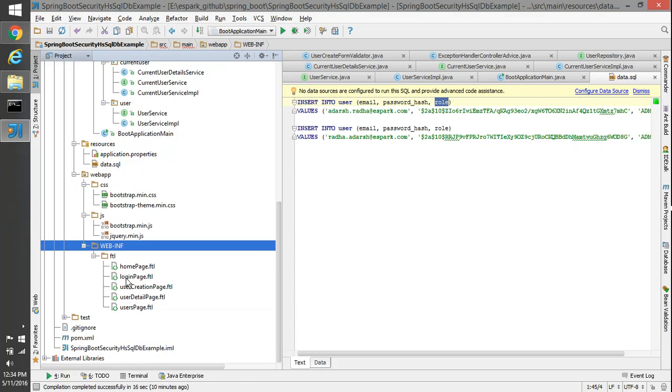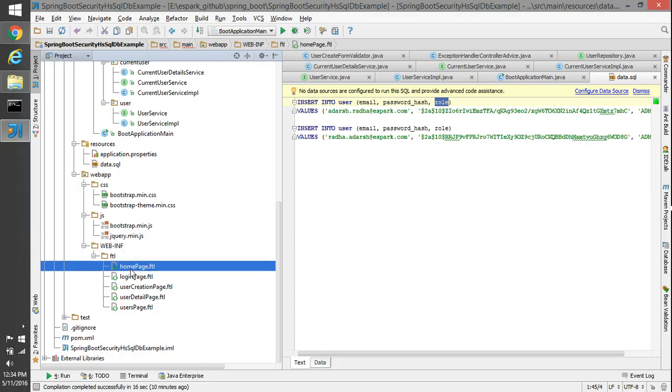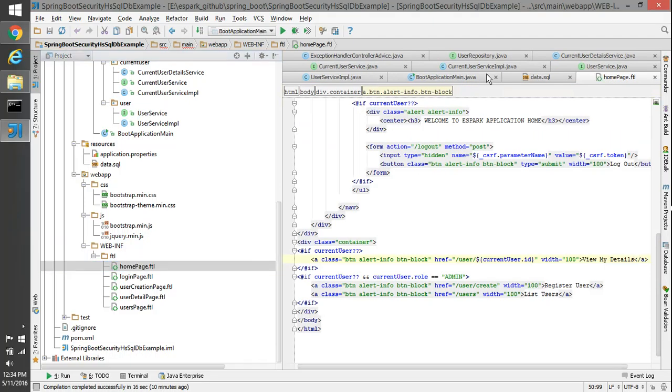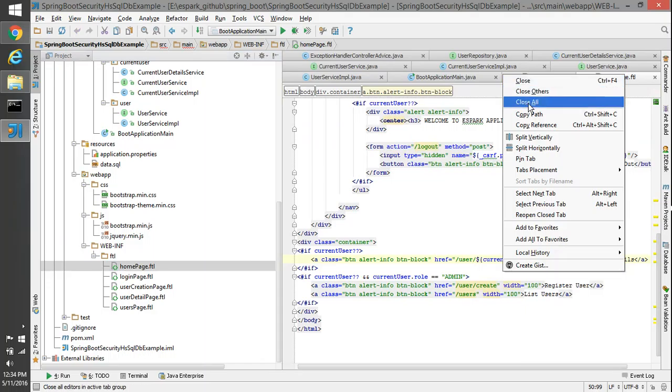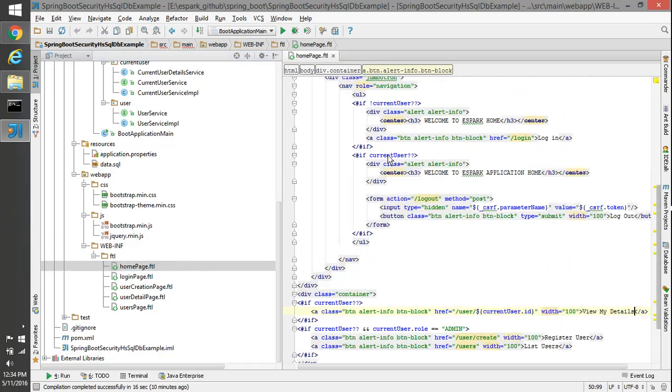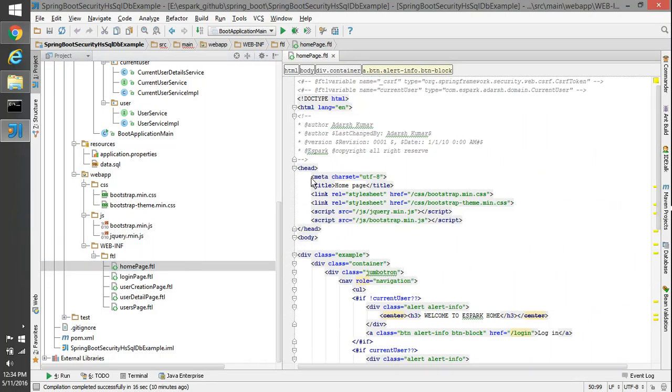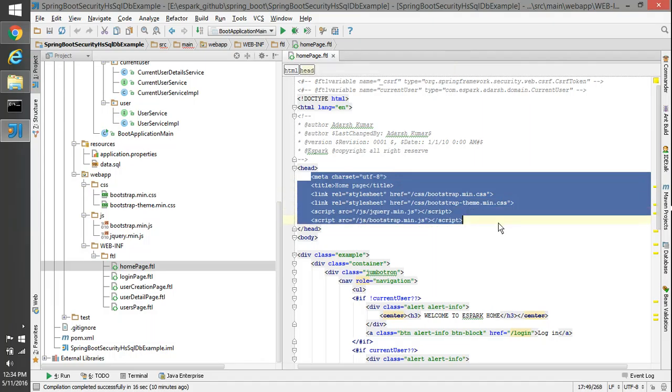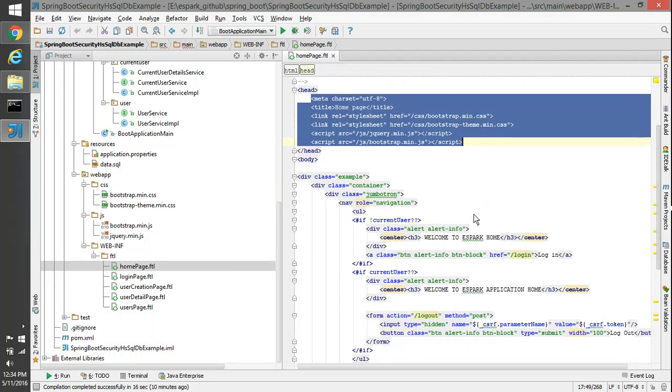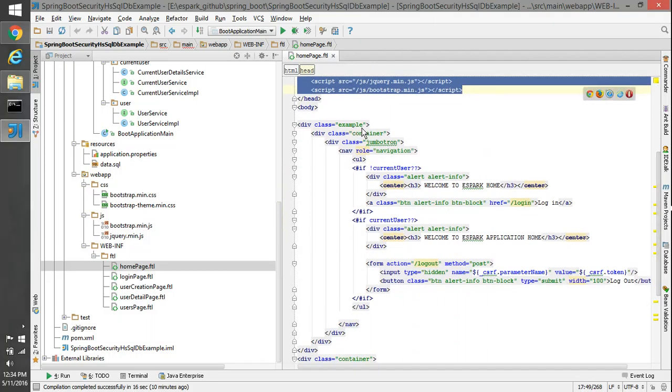Then inside web app we have a FTL. Inside FTL we have a home page. So inside the home page, all these are regular stuff. We have imported JS and all this. These are the containers of bootstrap.